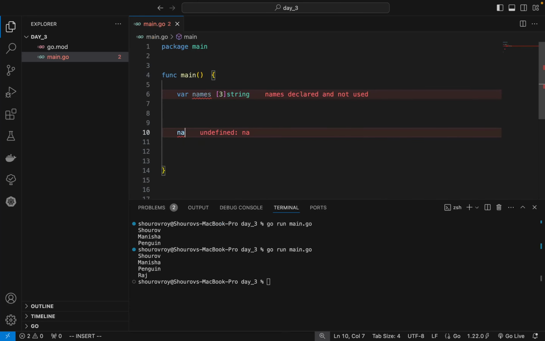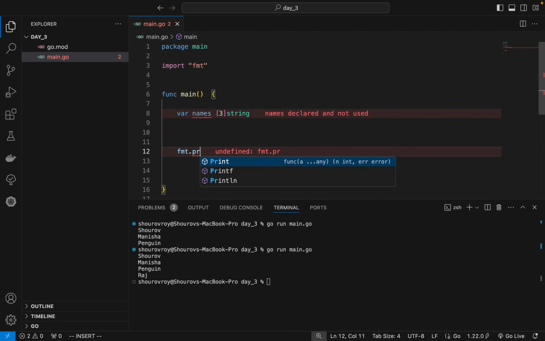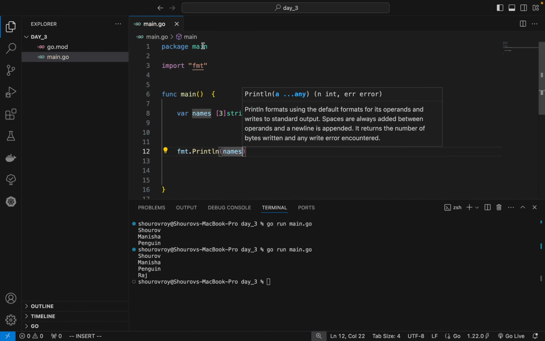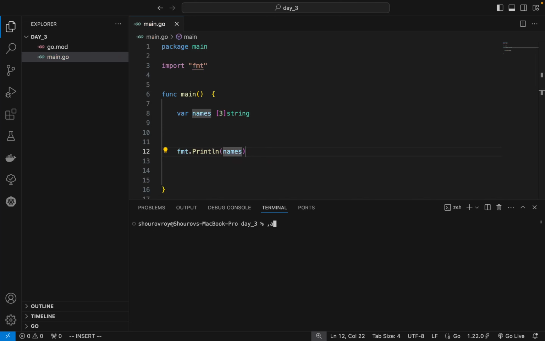Then if we come here and print out these names, fmt.Println and names, then you will find out that, go run, oh my bad, go run main.go, and you'll see that it's empty actually, but it has something inside it. Okay, so now how can we initialize it?